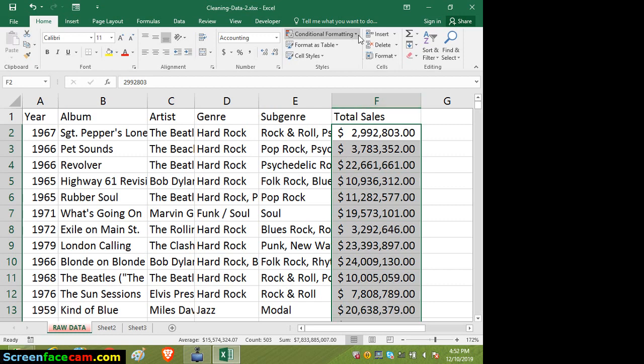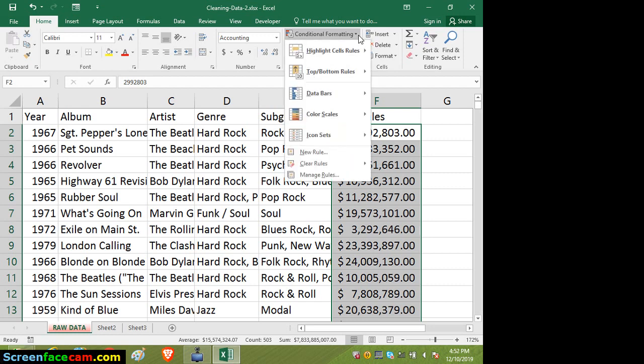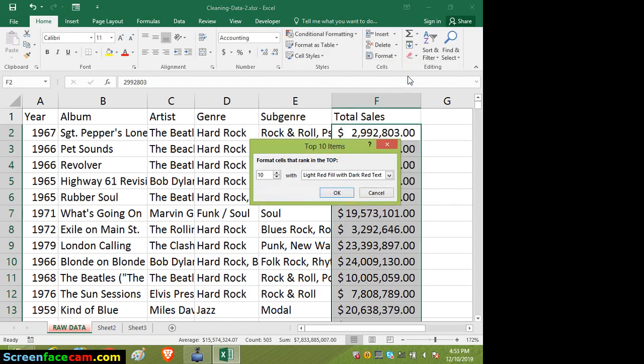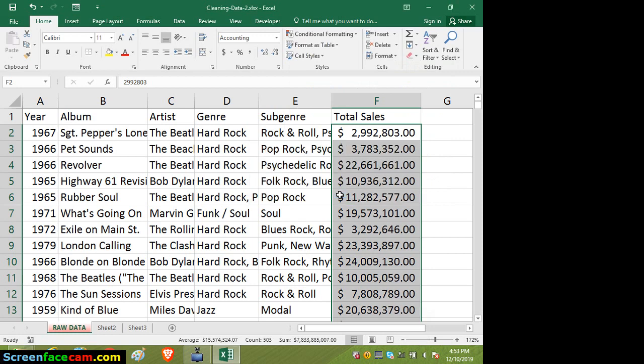Now we're going to look at another, which is what you call the top bottom rules. So if I come here, I can say I want to find the top 10 items. We're doing conditional formatting here. This is Excel. So I want to find the top 10 items, which means those which are in the top 10. Top 10 means the top 10. Okay. So I just click OK, then to highlight the top 10.